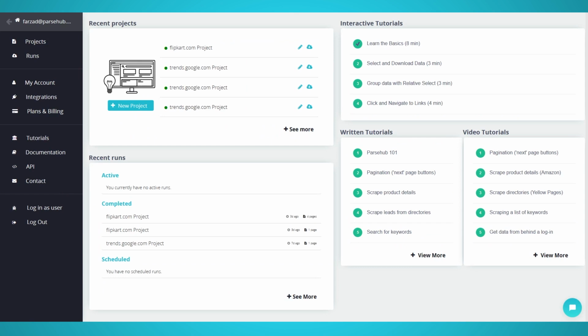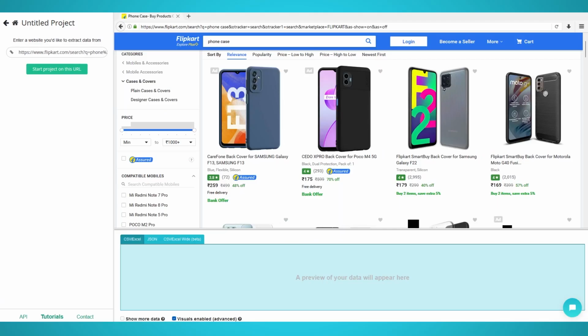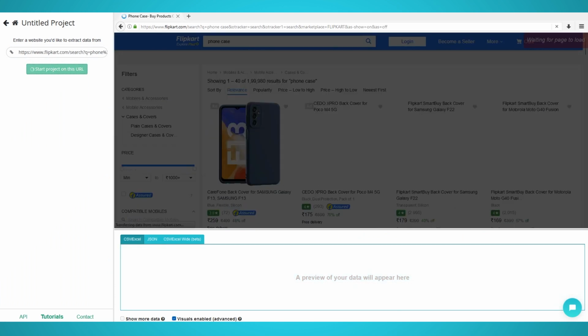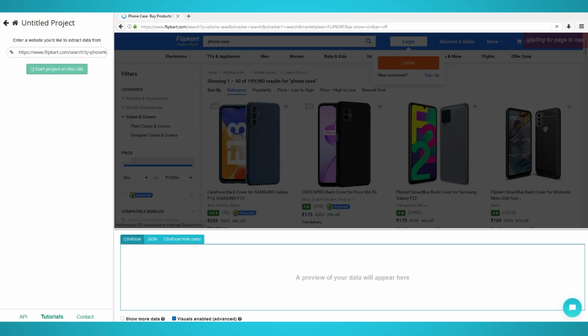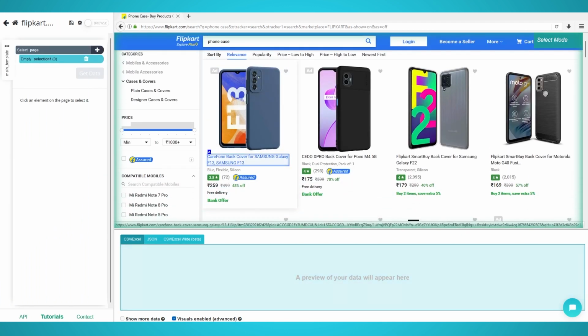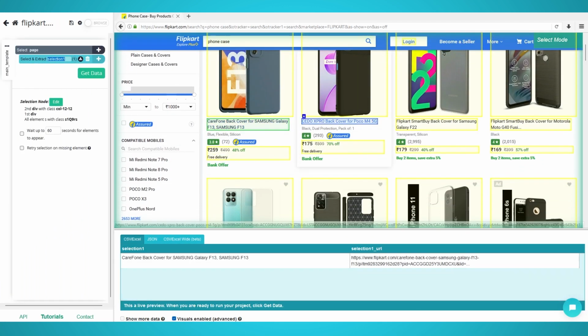Scraping products. Begin by opening the ParseHub software on your PC, Mac, or Linux system. Click the New Project button and enter the Flipkart URL you wish to scrape. We will be scraping phone cases with this URL. Once the page loads, click the first product's name to extract it. Click the next product's name as well.